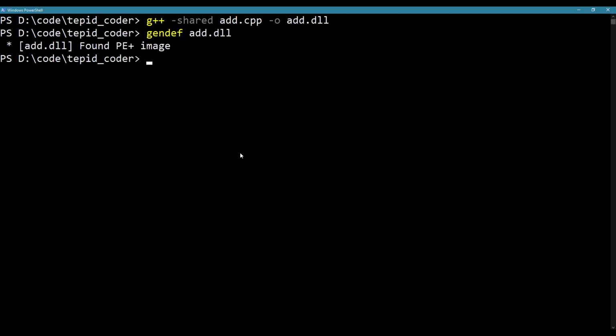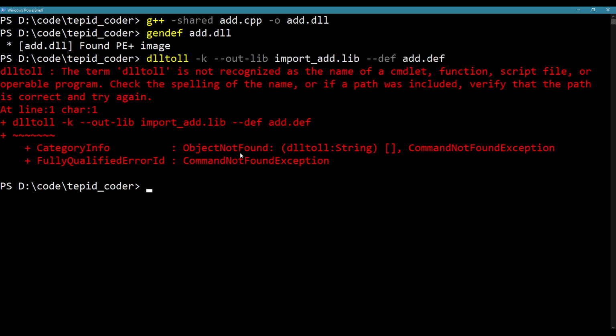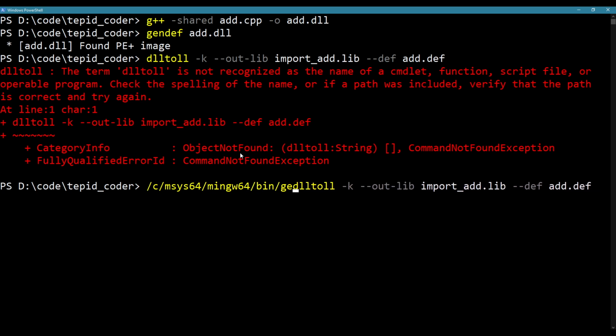Okay, what else? We have something called dlltool. We -k --output-lib. It's going to be add.lib rather. This is my export library. In fact, I'm going to call it import add or something, .lib. And then I'm going to say --def. The input definition file is one we just made, which is called add.def. Okay, it doesn't know that. Now, in my system, I know the path for it is going to be C in sys 64 GW 64 in gendef. Wait, what am I saying, gendef?